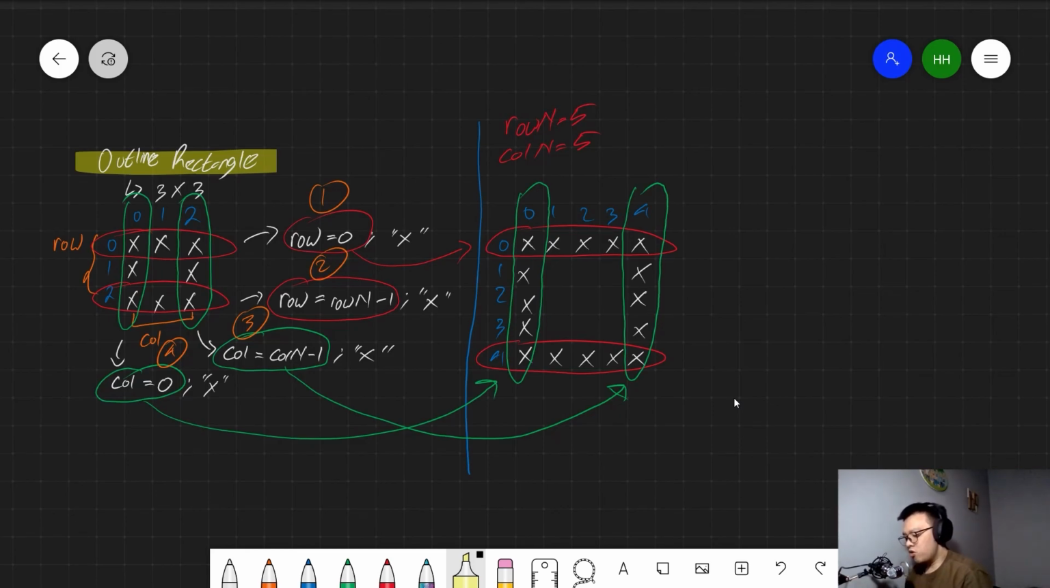I hope you are getting better at knowing how to create these outline rectangles by analyzing the pattern that occurs in them. Okay, until then, see you in the next video.